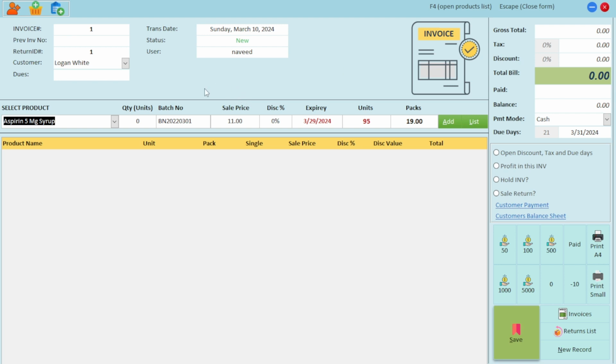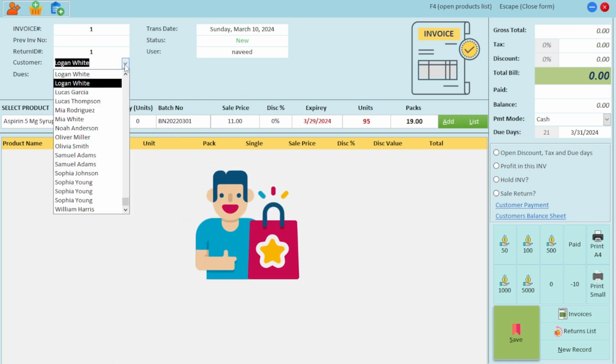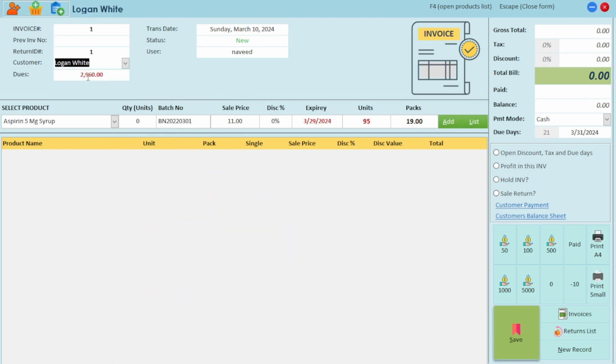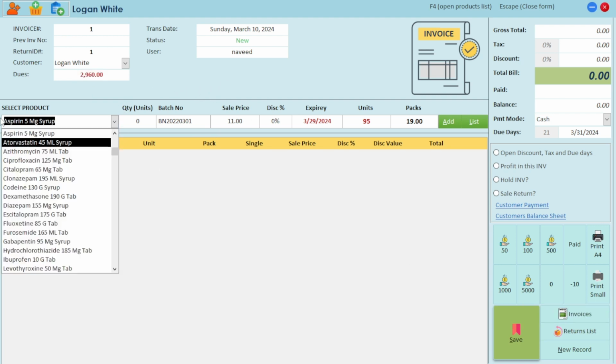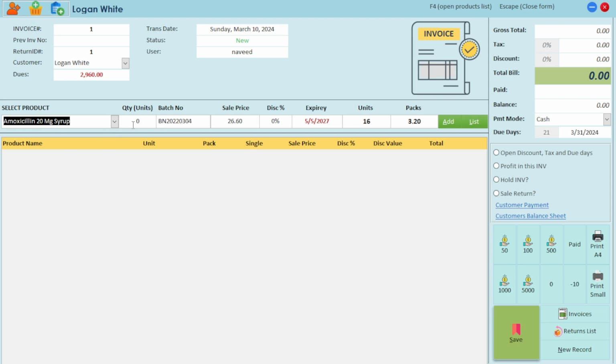Now, let's create a sales invoice. Select customer. Begin by selecting a customer. If the customer has any outstanding dues, they will be displayed in the dues field. Add products. You can add products to the invoice in 2 ways. The first one is select product, choose a product from the list. The product details, including price, expiry, batch number, and quantity in units and packs, will be displayed.